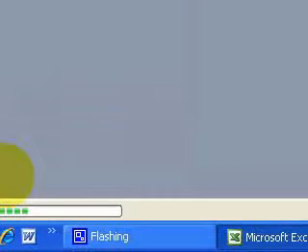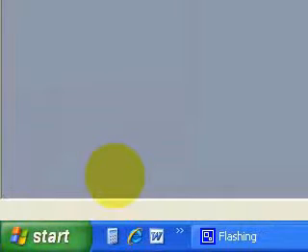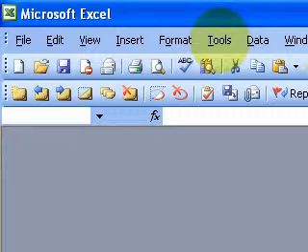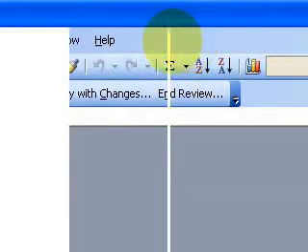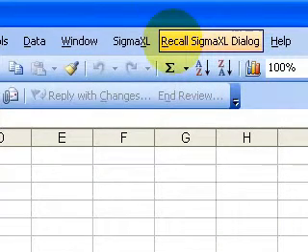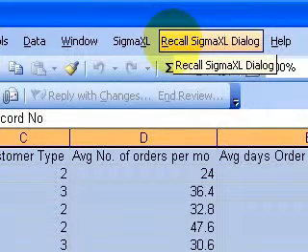As you can see here, I have SigmaXL set up to open automatically every time I open Microsoft Excel. You can do the same by going to Tools, Add-ins, and checking SigmaXL. That way, every time you open Microsoft Excel, you'll get your SigmaXL toolbar options up here, populate automatically. Otherwise, you have to open Excel and then open SigmaXL.